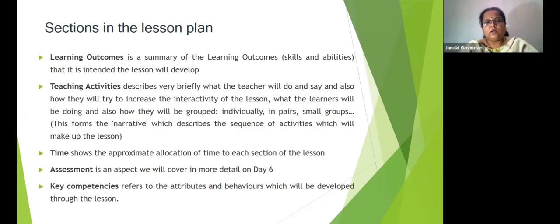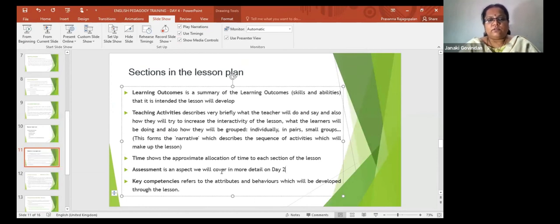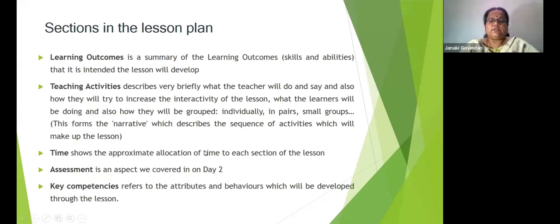Assessment is something that, I'm sorry about this, we saw in day 2, not day 6. It's an aspect that we covered on day 2, AFL. Sorry about this. And key competencies are the 6 key competencies: the attributes, the skills, the life skills, and the behavior that will be developed throughout the lesson.